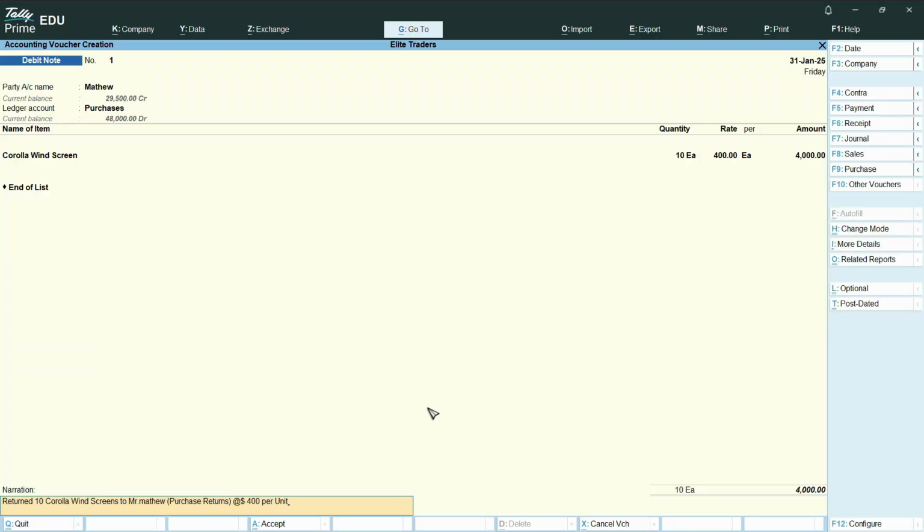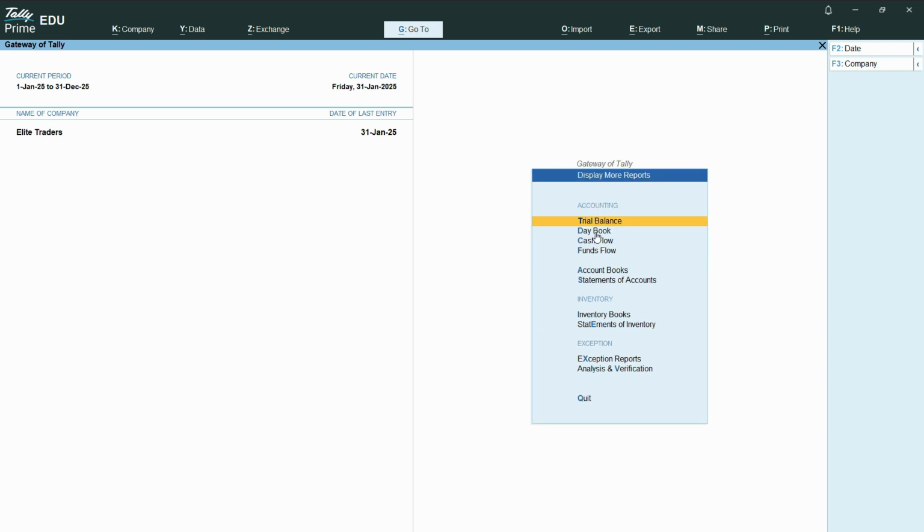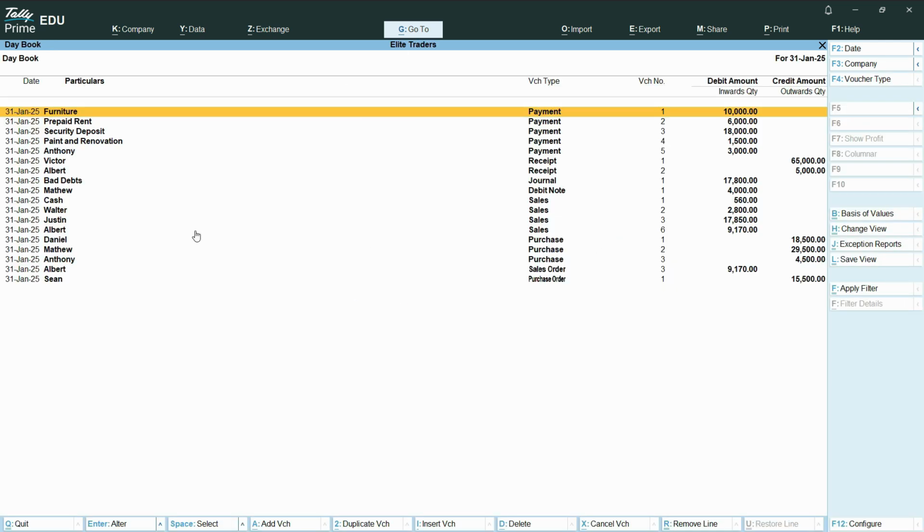So let's copy and paste this narration right here and press Ctrl A. And this is how you can book the purchase returns in Teleprime. Just try this by yourself and I'll see you in the next one.